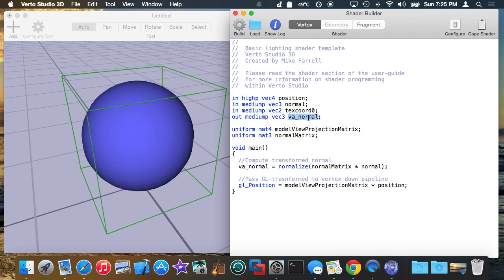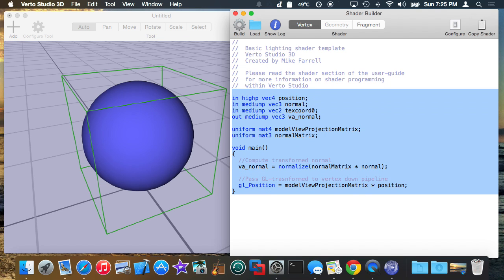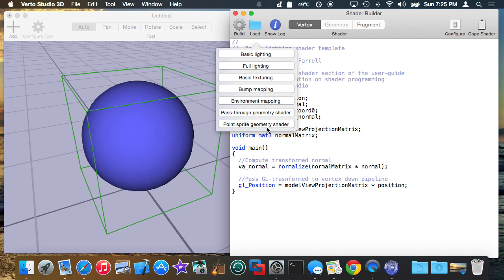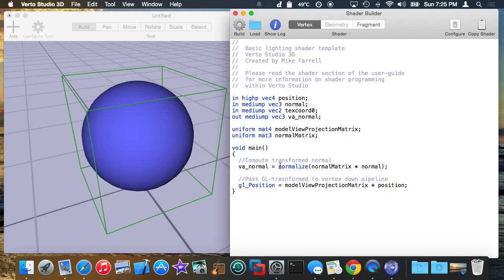So what else do I need to talk about here? I talked about main, the normal, and the transformations. I'm going to go into all that stuff in more detail if I decide to do a shader tutorial series, because it's way too complicated to talk about now. So yeah, I'm just showing you all the possible templates there.